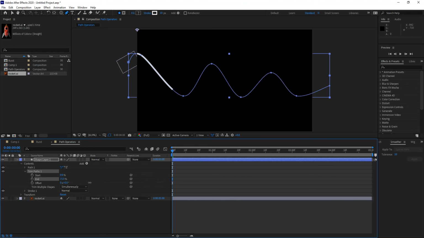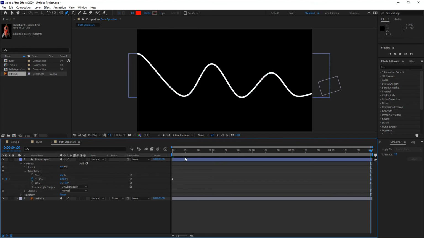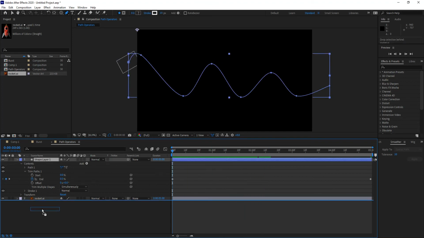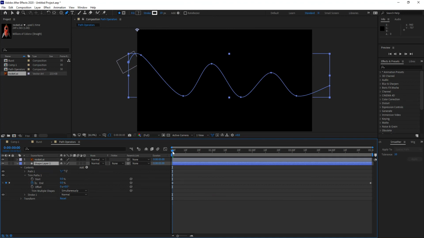So let's go ahead and bring that endpoint to 0 and start a keyframe at that point. At the 5-second mark, my rocket should be here, which is 100% of the path. So when I do that, I am having my ship ride the path. Now I can go ahead and move the shape below the rocket on the stack, and now it looks like the ship is leaving a trail behind it.